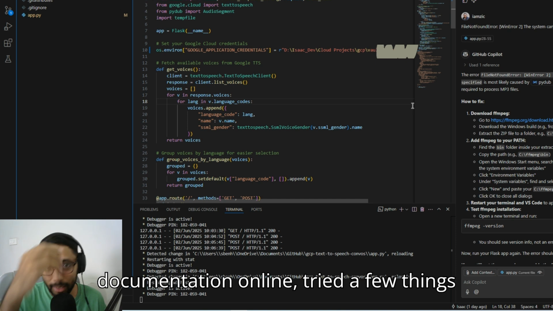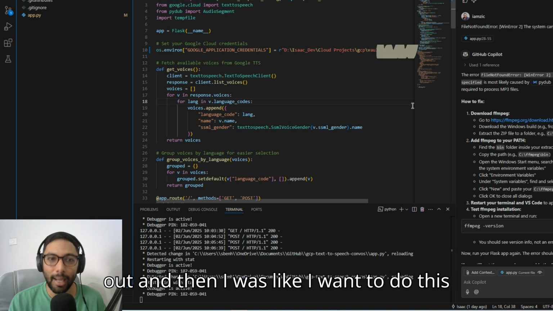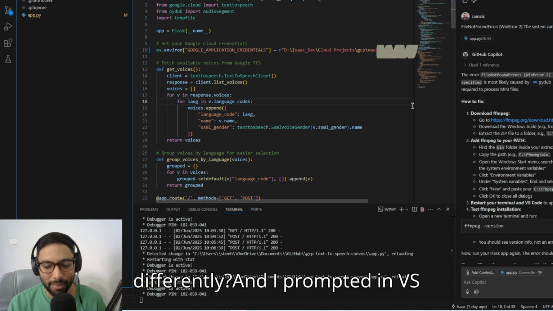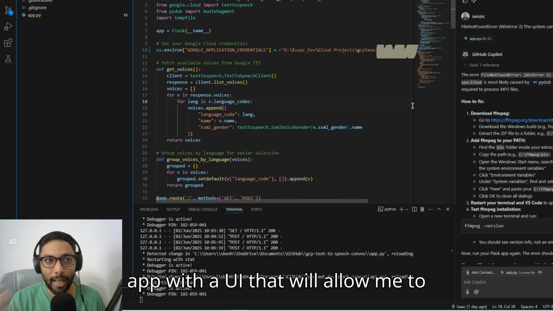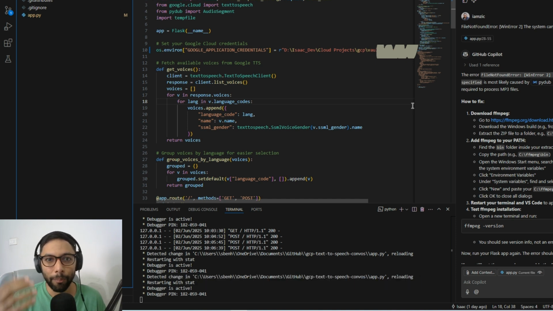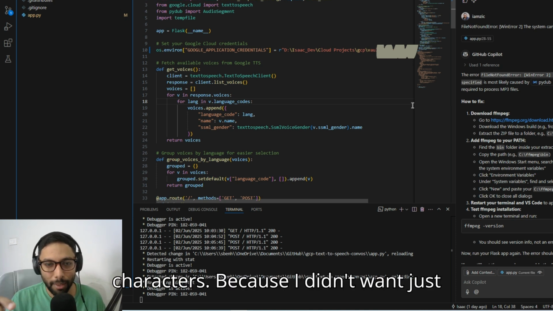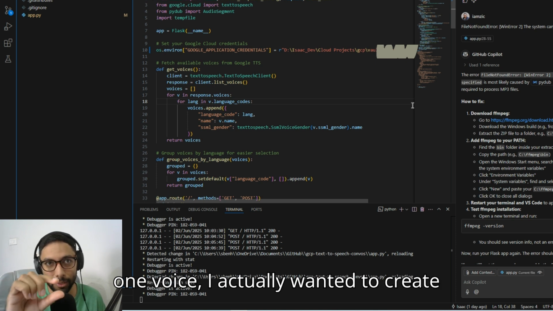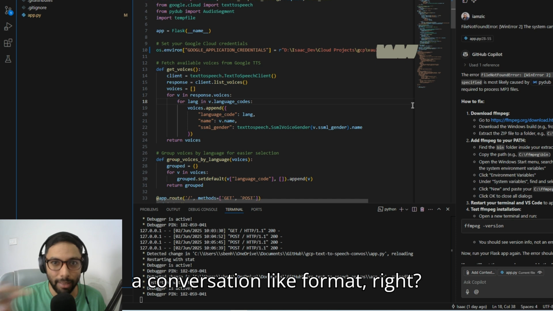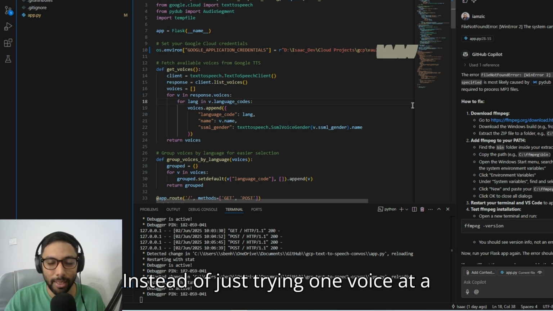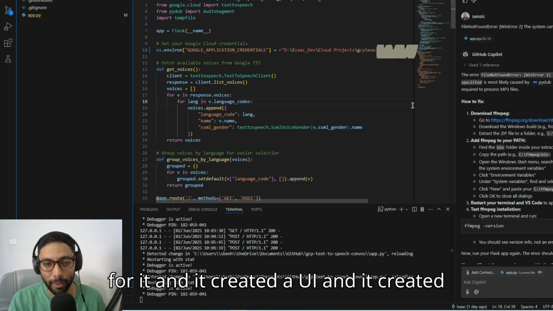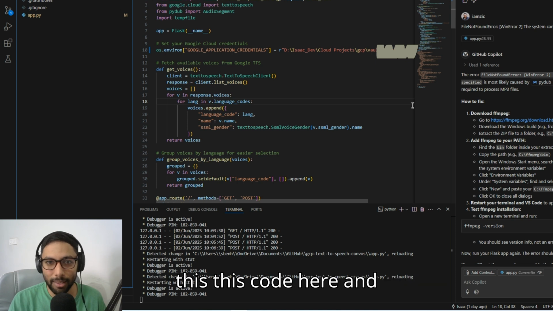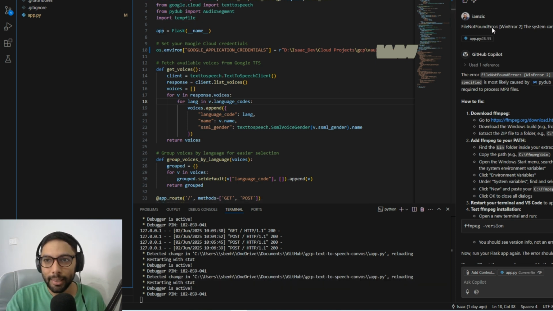So I started with the documentation online, tried a few things out, and then I was like, I want to do this differently. How can I do this differently? And I prompted in VS Code for, you know, give me an app with a UI that will allow me to modify multiple characters, because I didn't want just one voice. I actually wanted to create a conversation-like format, right? Instead of just trying one voice at a time and then pasting those two audio files together. So I prompted it for it, and it created a UI, and it created this code here, and I ran into errors.